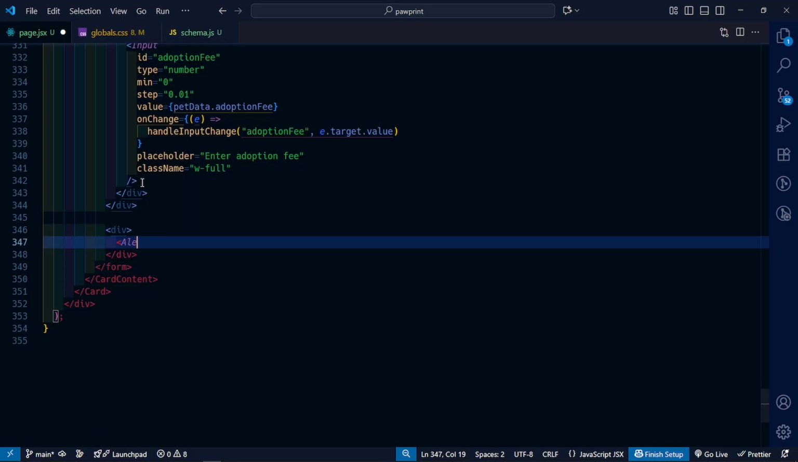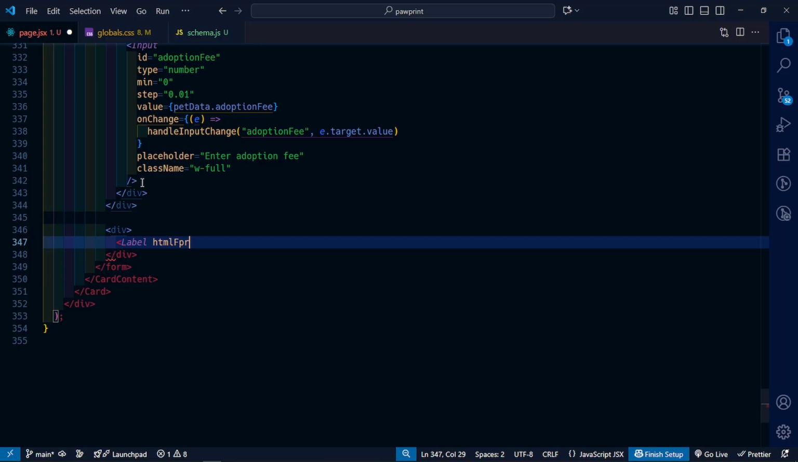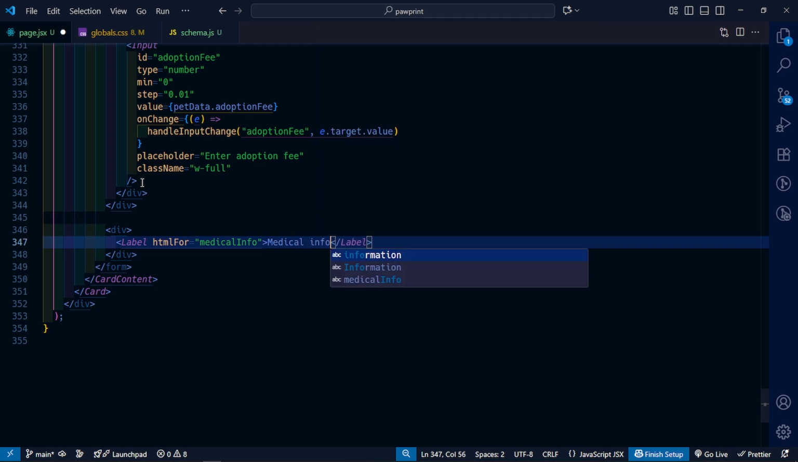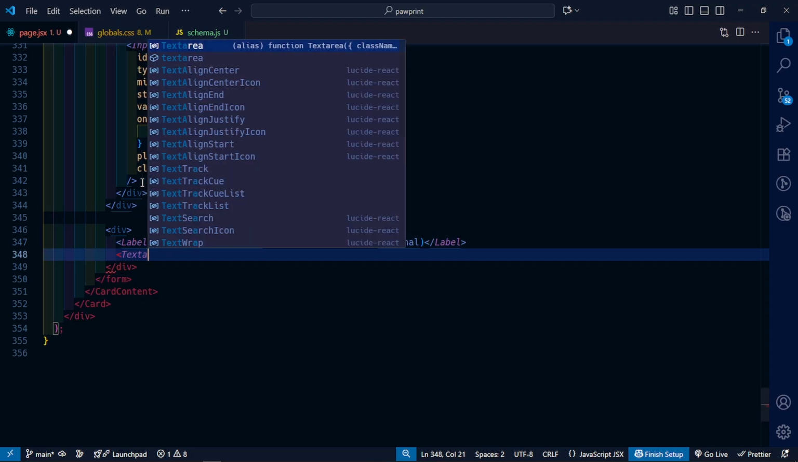This is going to have a label, and the htmlFor for this label is going to be medical info. Close it out. The text is going to say medical information, and then in brackets it's going to be optional. Below this label, we're going to have a textarea.